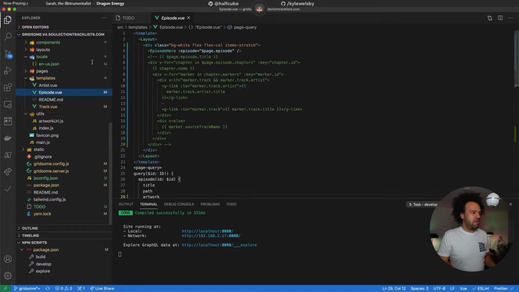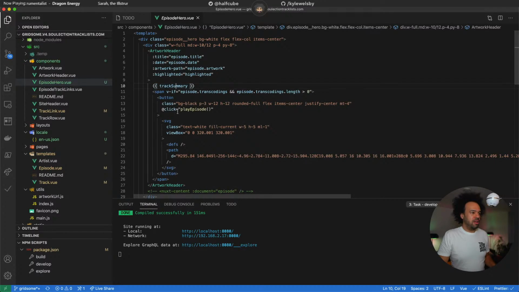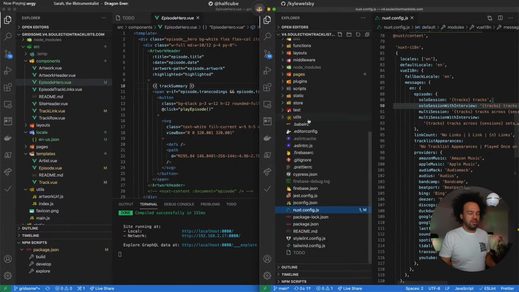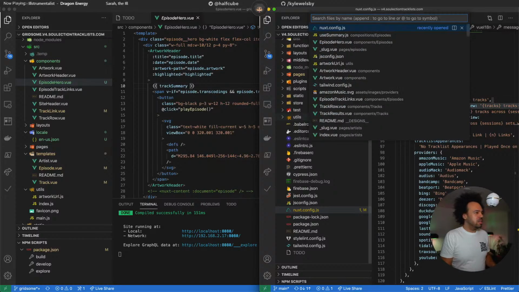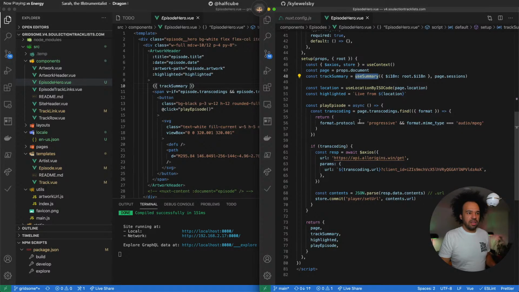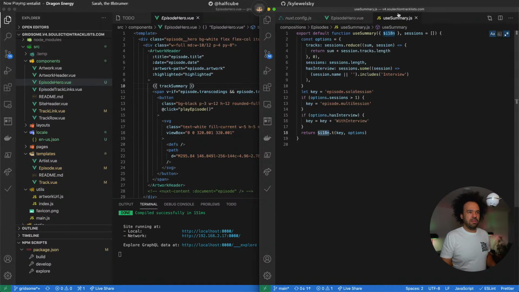So let's go back over to our component, which is our hero header. And I need to remind myself what we were doing with the hero episode hero. Track summary, use summary. It's this computed. And it's probably not the correct way to do it, but it's a way.